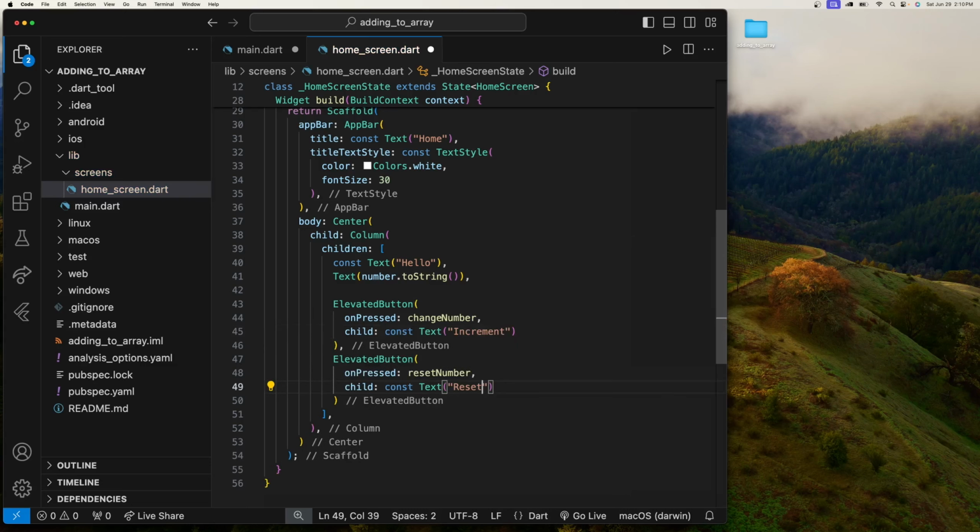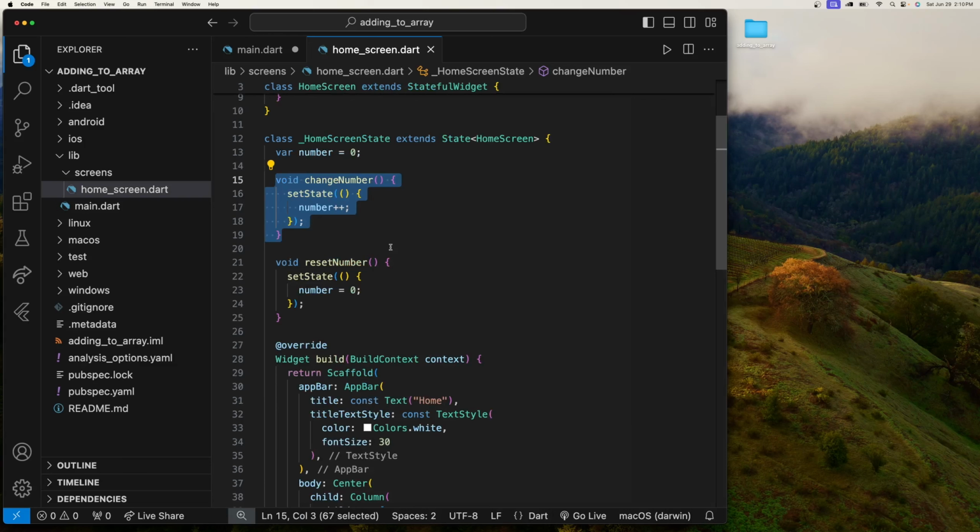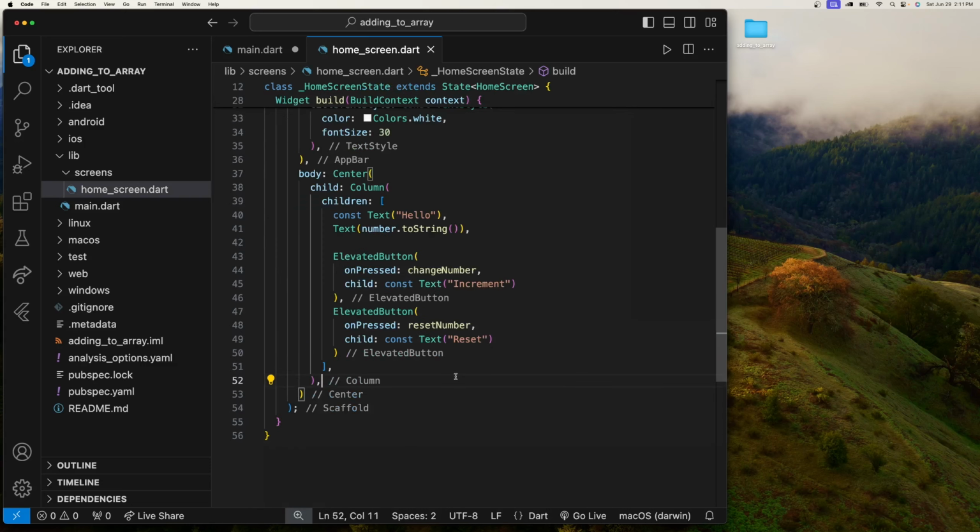So you can see here we have two buttons. One is calling the changeNumber function, which is right up here, and it's going to increment the number. The other one is calling the resetNumber function, which is right here, and it's going to reset the number back to 0. And we're going to save this. And I'm just going to run this application first to see what it looks like.